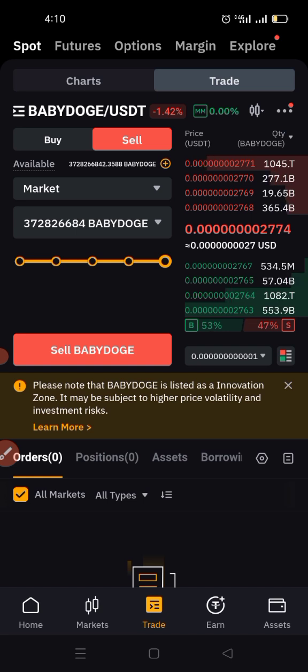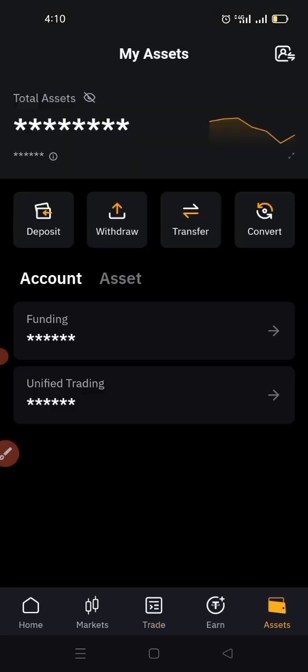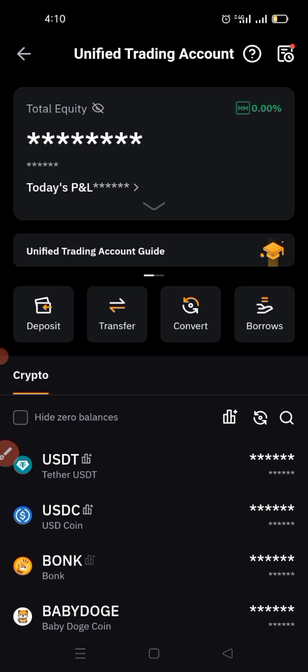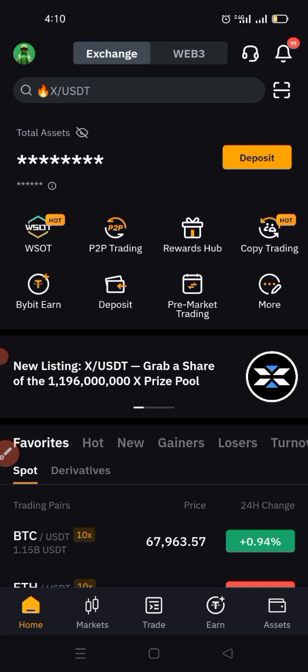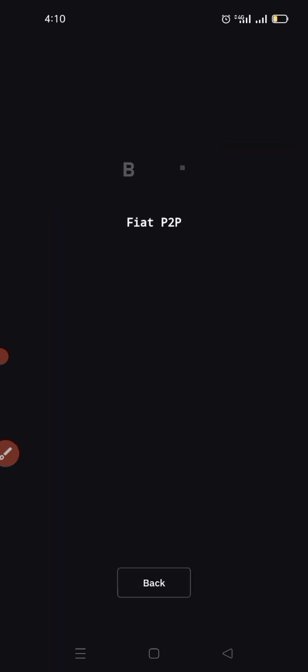And then maybe you want to sell your USDT using peer-to-peer. You can go ahead and do it. There is a peer-to-peer section. You want to make use of it. It's either you come to your home page, the home section, you can see peer-to-peer trading here. You see that, right? You can sell it there.